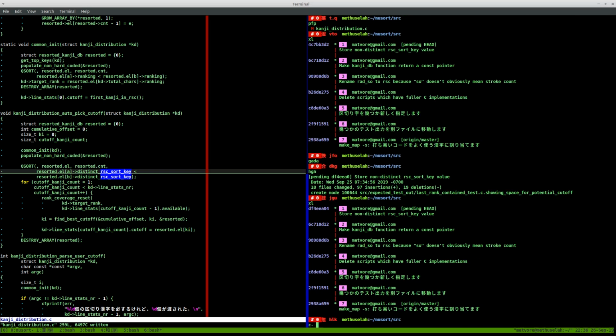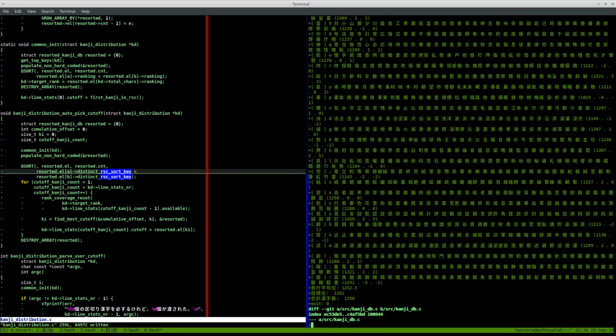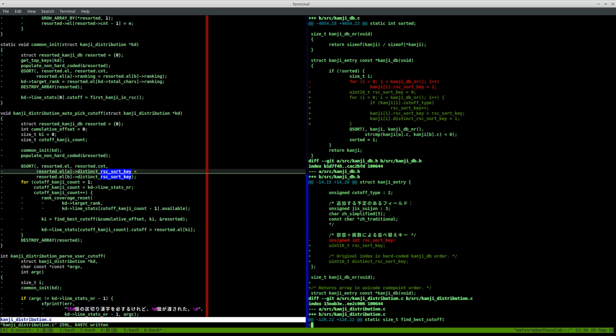So now this commit is going to be pretty clean because we're really not changing a whole lot anymore. We're just adding a new sort key, which is distinct, which means every index is different, or every key is different because it's based on the index. Whereas before we just had this, which was the distinct one, but now we have the distinct one renamed as distinct, and one that shares the same radical stroke count key, assuming that the stroke count is the same.